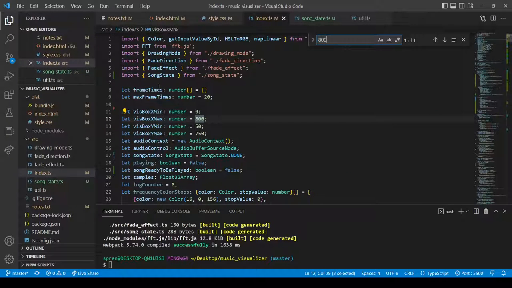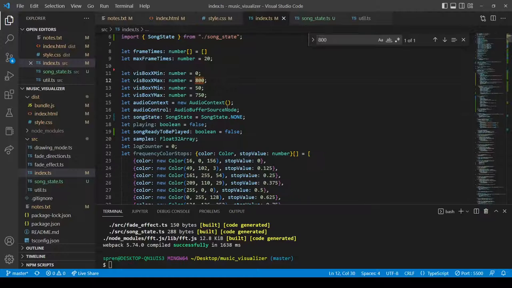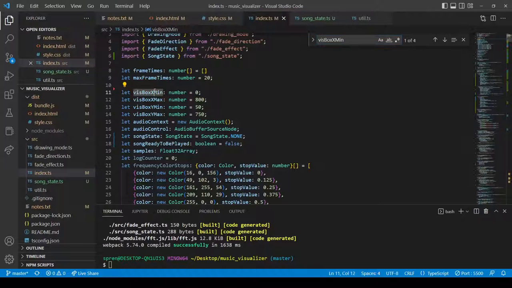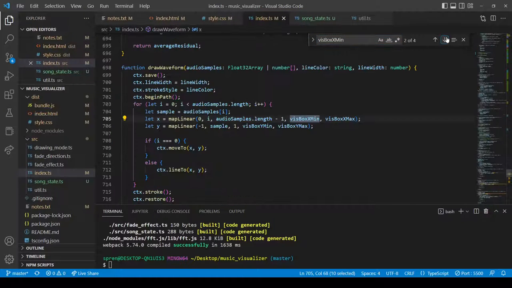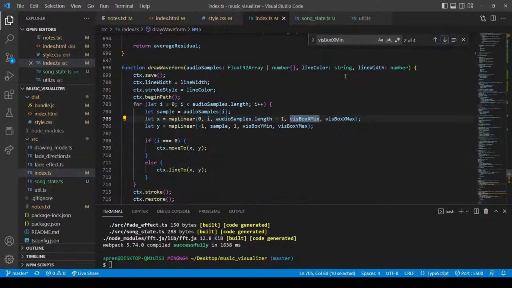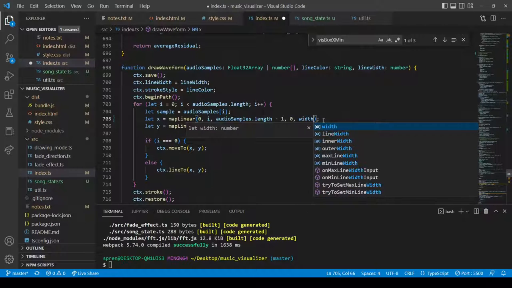Find 800. Ta-da. Do I use these anymore? Well, I certainly don't use you. Do I want you anymore? What are you up to? I use you here. But should I? Because X min and X max are basically that. Maybe I should just do like zero width.